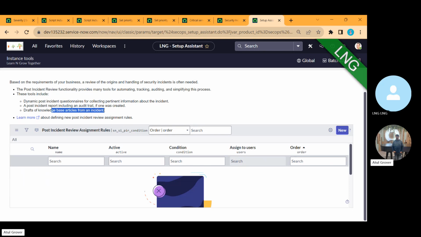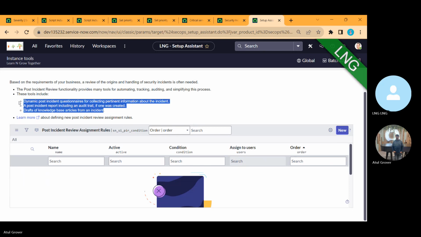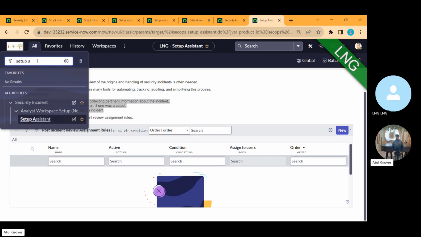So these three things are very much important to understand. Now the first question comes when we say dynamic post-incident questionnaire. It means there must be some questionnaire set which we can use to generate this, right? And when will this be open? When my state is the review, it means when I move the incident. Let me open the incident.